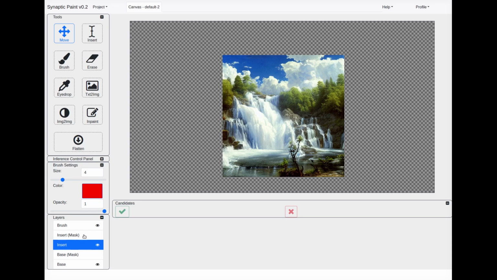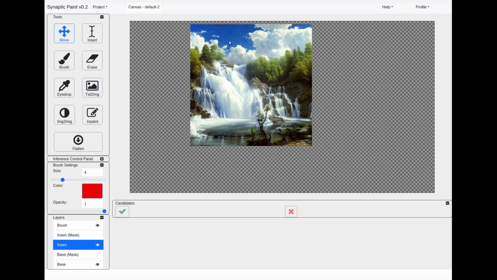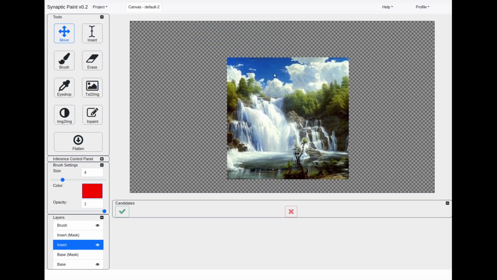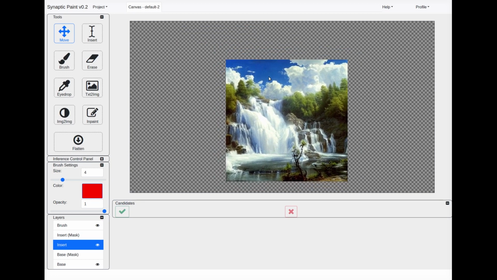Right now I have the move tool selected, and so what I can do is move this image around to where I want it in the composition. To do that, I click once to pick up the image. Once I do that, the image will follow my cursor around, and then I'll click a second time to drop it off where I want it.